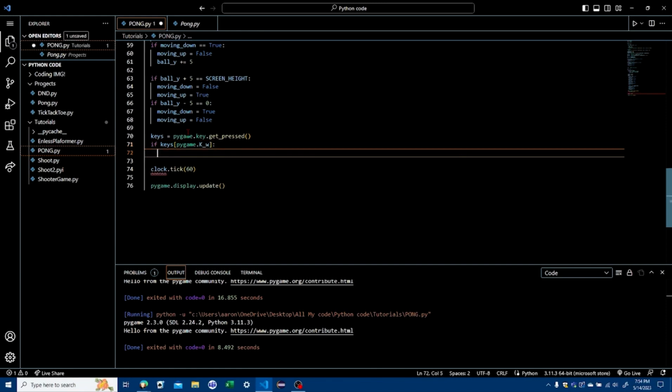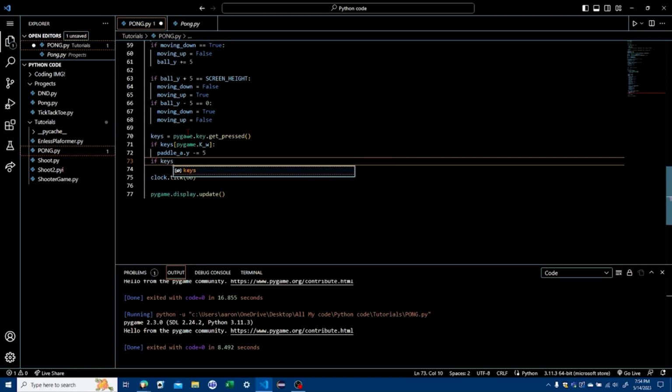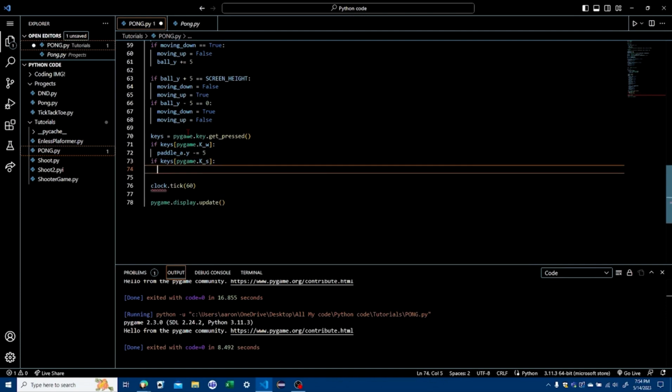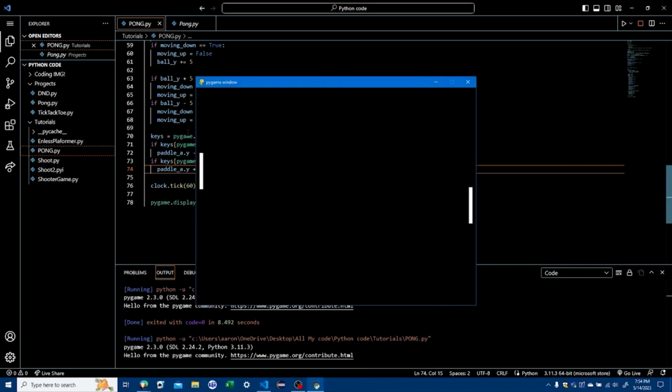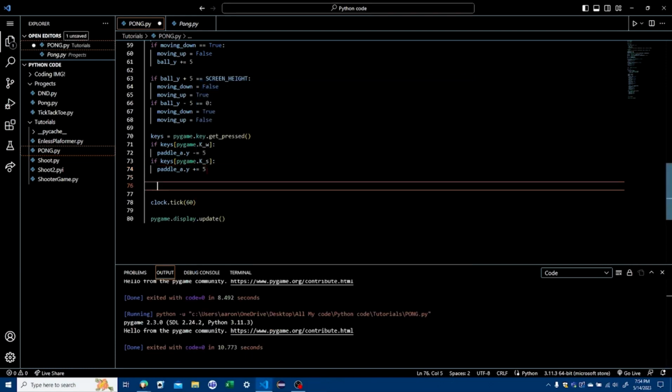And now paddle A.y minus equals 5. If keys[pygame.K_s], paddle A.y plus equals 5. There it is. Would you look at that? My paddle is moving. Now let's do the same thing for paddle B.